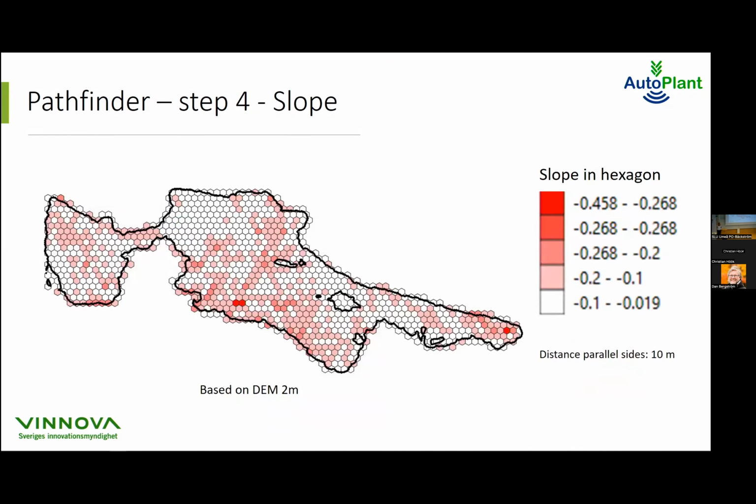Then you can put any threshold actually, but for this we used 15 degrees, which is 26.8%. As areas where the slope is, you have to decide which way you're going, so to say. So we divide the whole area into hexagons with 10 meters between the sides, and then you see this is quite a flat area actually. So it's just some small areas that are too steep. So I will show you another example later with more slope.